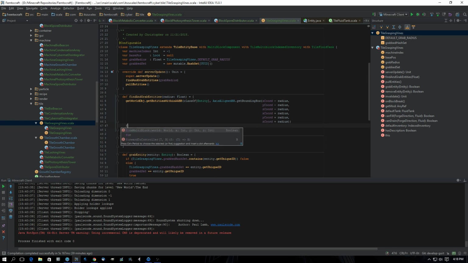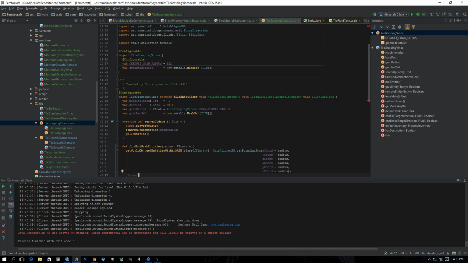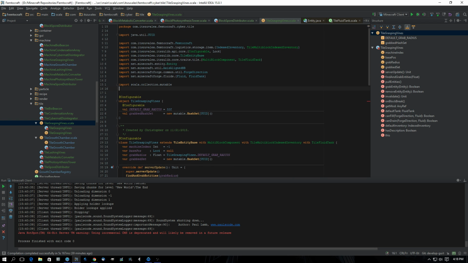And then what we want to do is, for each of these entities, what does this return? List. So we need Scala conversions.